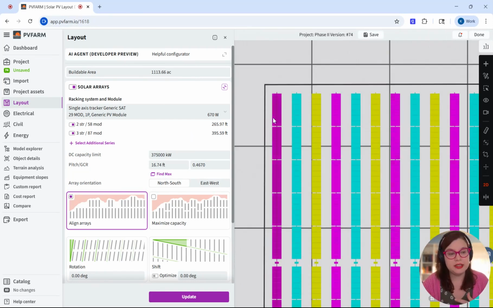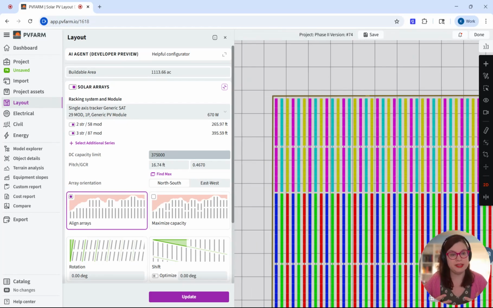So maybe that's a way of confirming that 16.74 is going to be a little too tight, so I can then compromise and say, if I'm not hitting my max DC capacity with the spacing of 18 feet, but I could if it was 16.74, I can then find a nice place in the middle where I can take my DC capacity out, and let's try 17.5 and update.